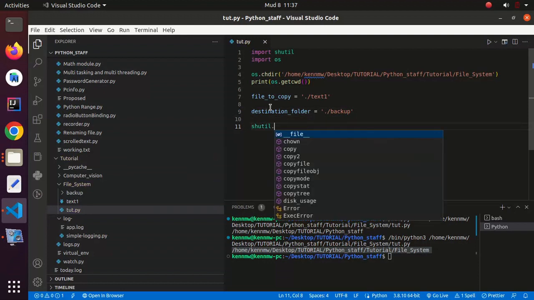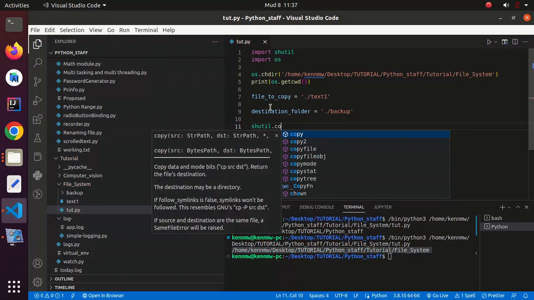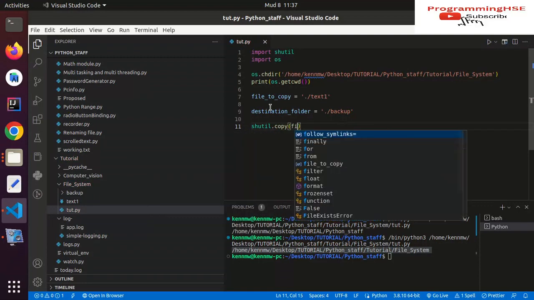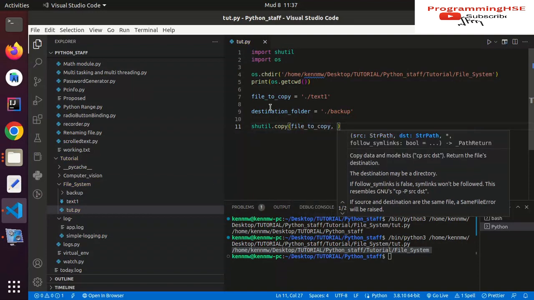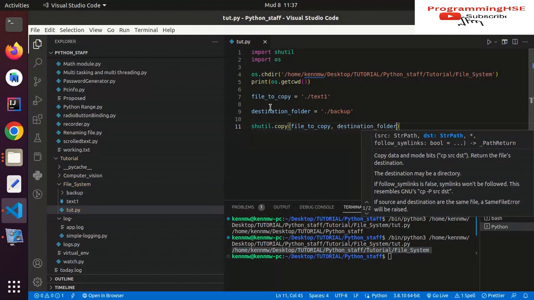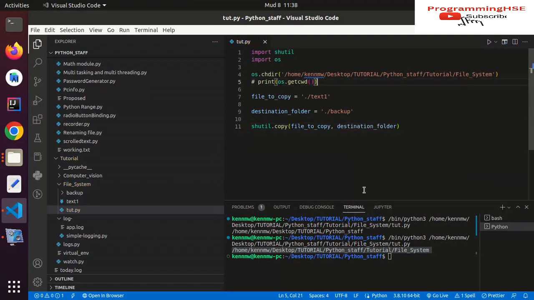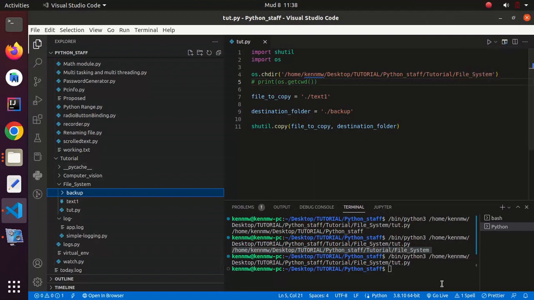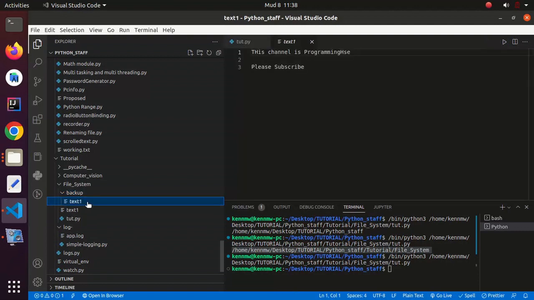Now once we have the two variables set, we'll call our shutil.copy, then we'll supply the file that we want to copy and the destination folder. Then I think now we can comment out our print current directory. So if we try running, as you can see, there's nothing in the backup folder. So if we run, we'll see it's being copied.